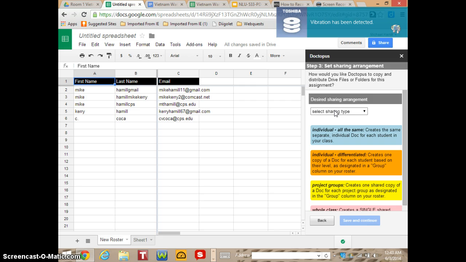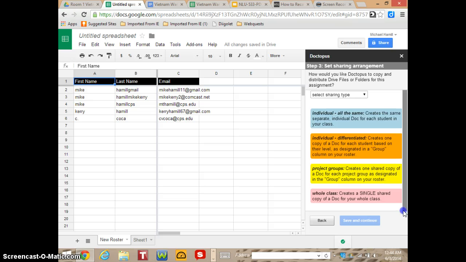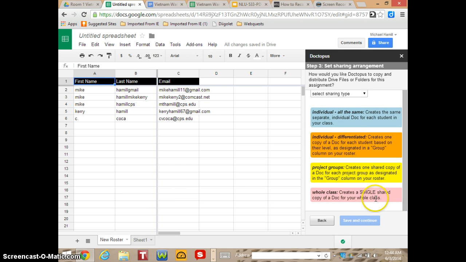So the first thing you want to do, or step 3 actually, is specify your sharing. You can share individual, all the same, which will give separate, unique individual assignments for each student. They can differentiate based on a group, which is a good idea, and you can do project groups, and you can also do whole class, but then the whole class gets to edit that assignment. So I'm going to select individual, all the same.